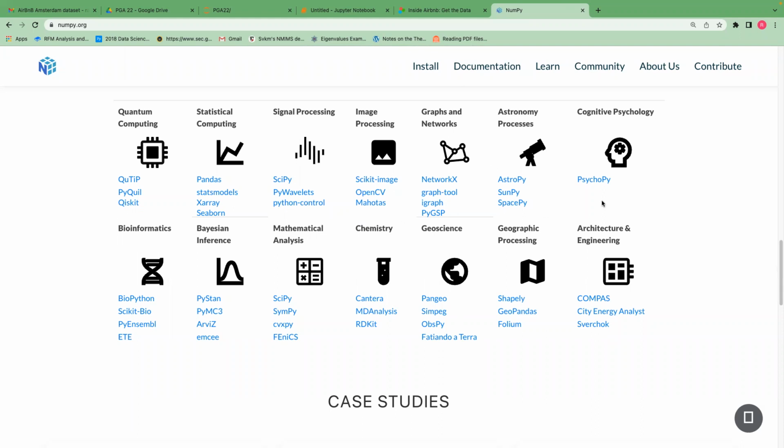Okay, so NumPy is the core. See here, you have SciPy, statsmodels. Seaborn is also a visualization library. I don't want you to get confused. Every library has its utilities. As we go through the libraries, you will understand the importance of each and every library.